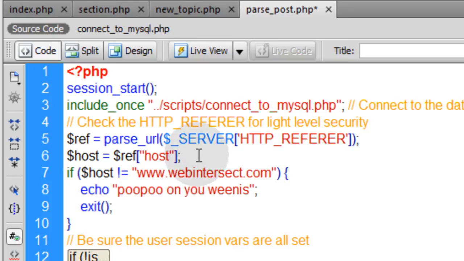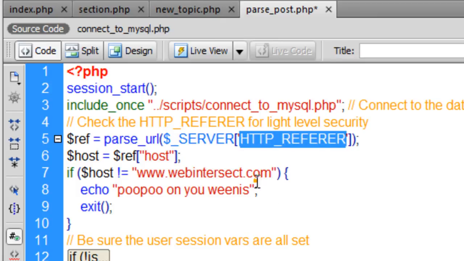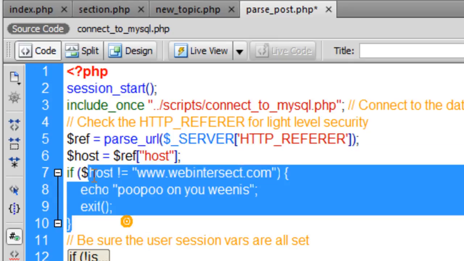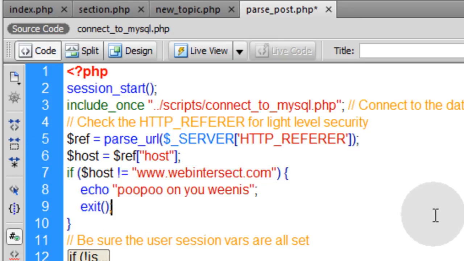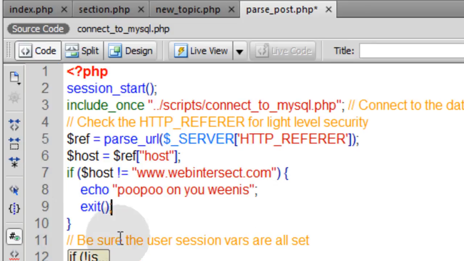Now, there are some slick people out there that know how to forge or spoof the headers, the referrer and all that. But this will block most people doing stupid things when they're trying to forge submissions from their site into your forms. Because what some people will do is try and bypass your new topic form and your reply form, and they'll parse requests straight to your Parsepost.php script without using your forms or anything. They'll just send variables to it. These pranksters. Okay, so that's that section.